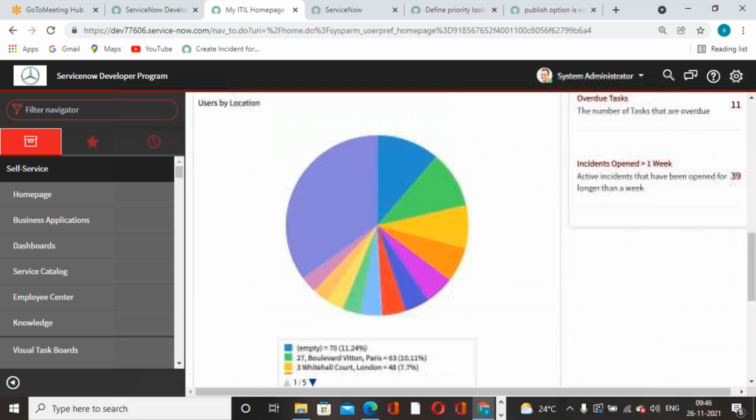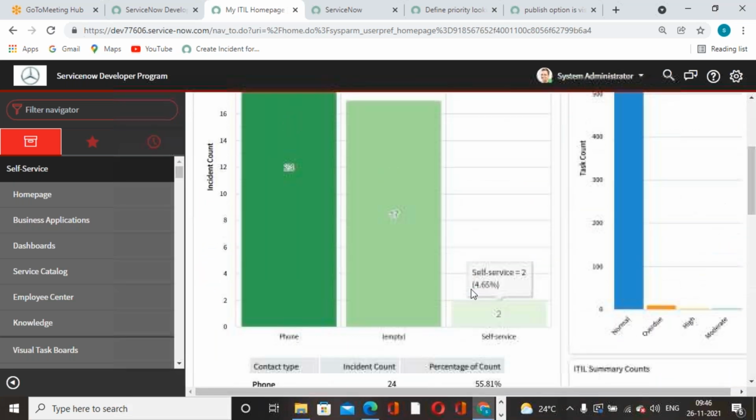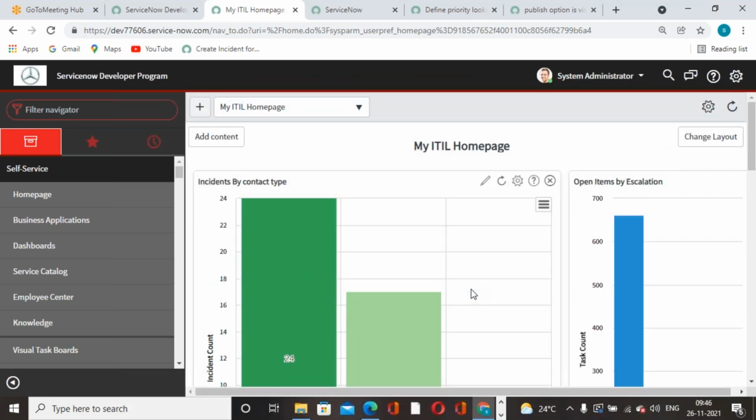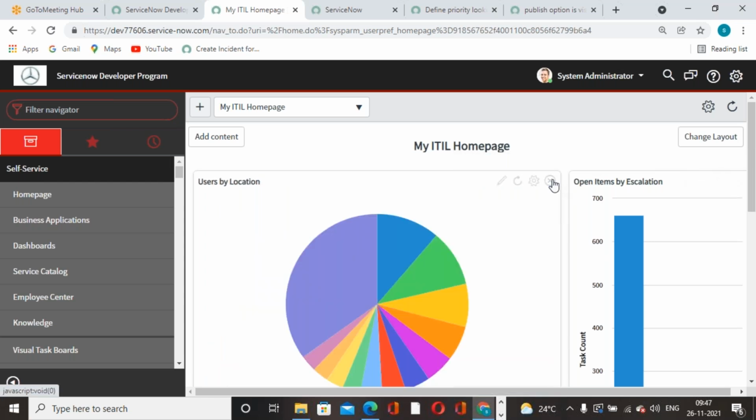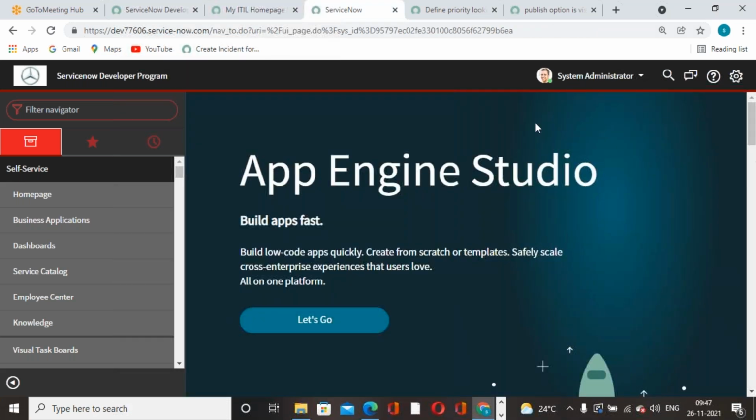My new report, right? Previously they have added so many reports. So when you want to remove this particular report from the ITIL homepage, directly we can click on that. Automatically, the widget will be removed from my homepage. Okay, so this is the way to add to the dashboard.